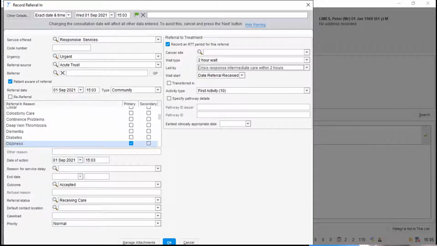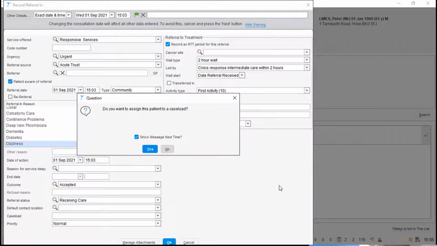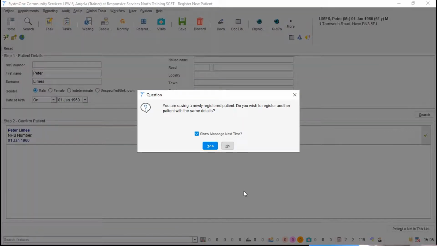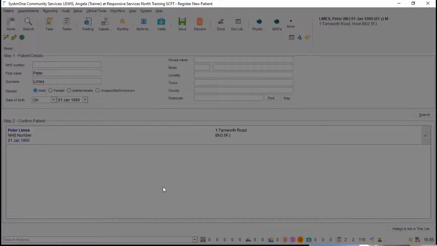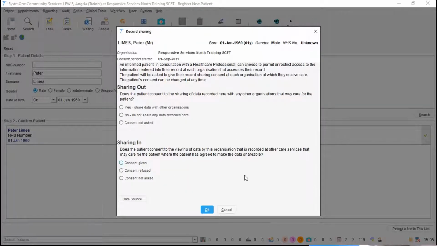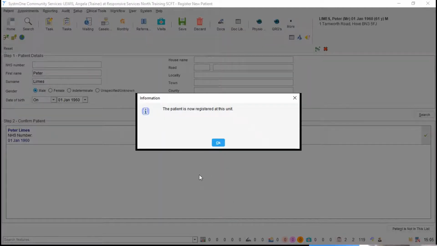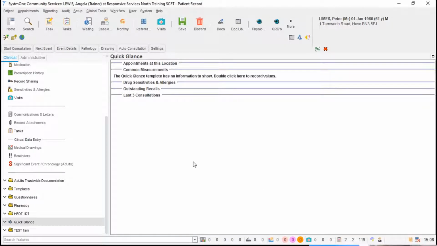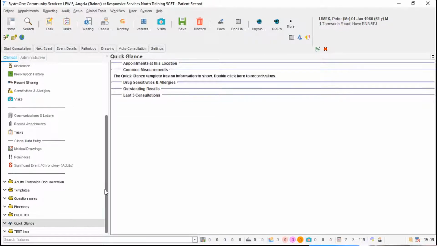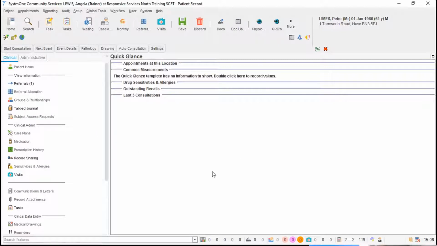So if I now just OK it, I didn't assign a patient to a caseload, so I'm just going to say no, that's fine. I don't wish to register another patient, so I'm going to say no to that. I have my record sharing screen, so I'm just going to cancel through that, and now my patient has been registered at the unit. So by accepting that, it has now opened up the patient record. So at the point of the initial registering of the referral, that is all that needs to be done.